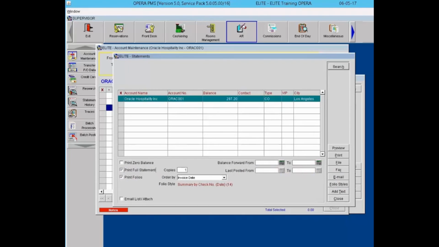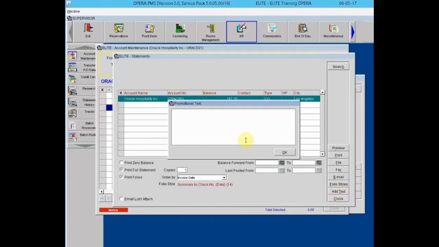Add text down in the right hand corner. The user can add additional text to the bottom of the statement. This can be used for promotional information or communication about payment. Once the user has decided what additional fields to populate, the user can then print, preview, or email the statement to the client.